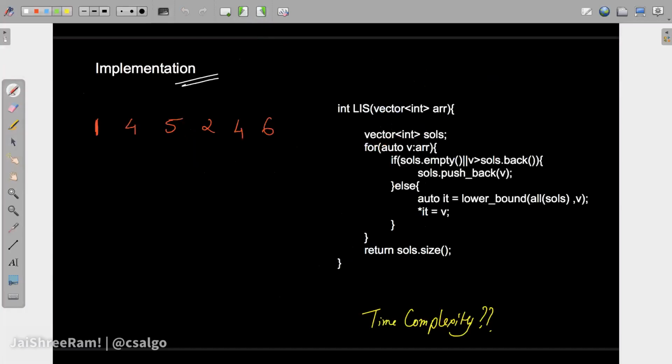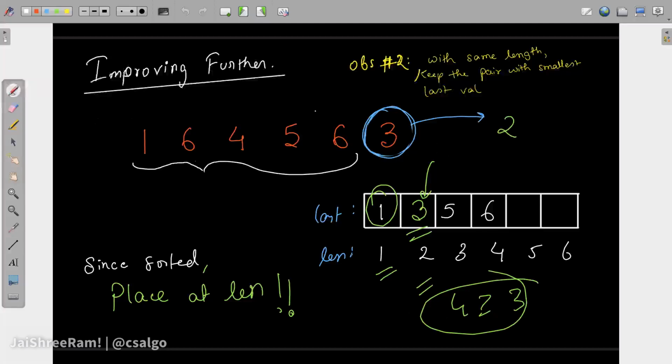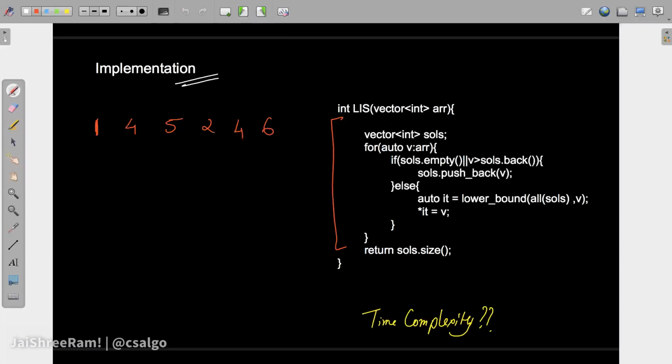And if we just look at the implementation, if all this pruning and all things look difficult to you, this is a very simple code that you can use to find out the LIS for any array. You have a vector of int ARR, so you just keep a vector. Whatever the array that we are talking about, this is the solves array that we will build, the solutions that we are building.